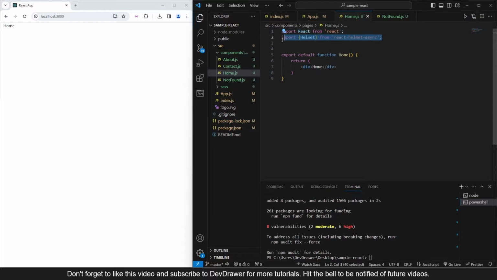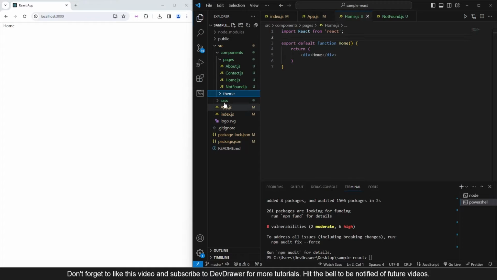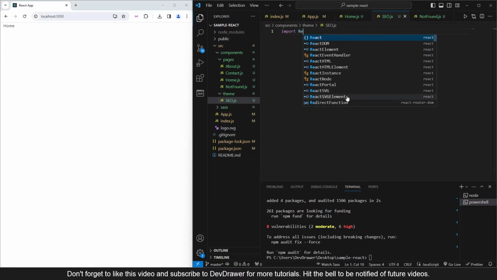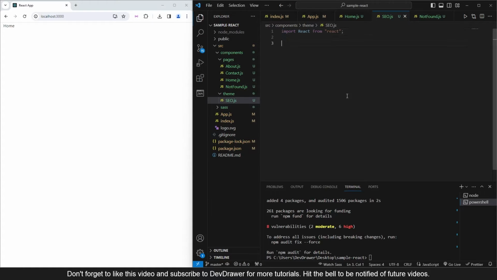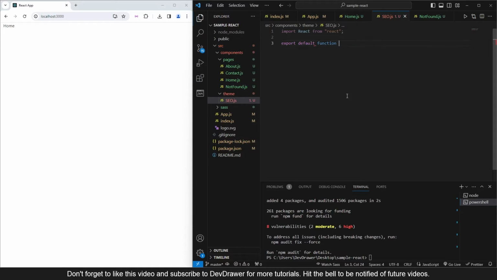Okay, so what React does is, actually, you know what? I'm not going to do it directly in the page. I'm going to do it inside of its own module, or its own component. So let's create a new folder and call it theme. And then inside of this, let's create a new file and call it seo.js. We're going to do import React from React, and then export default function SEO. Inside of this, we're just going to add our SEO. So let's do our return.